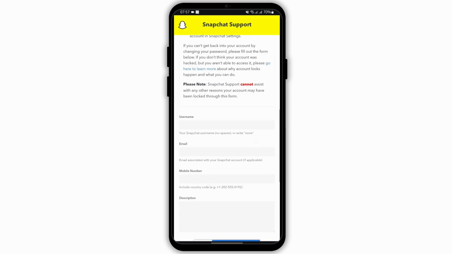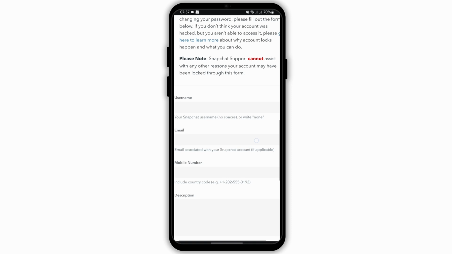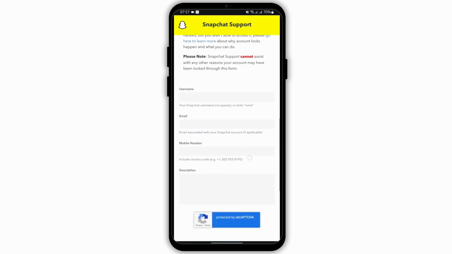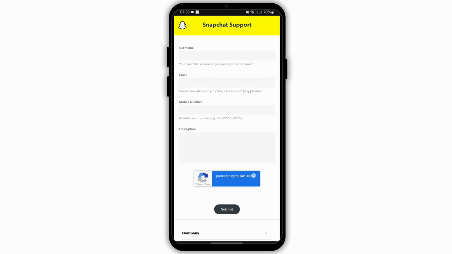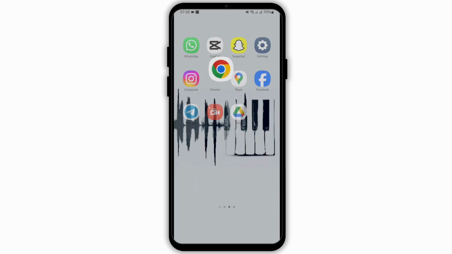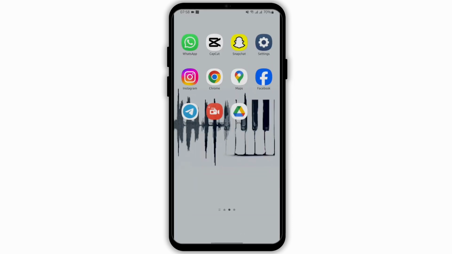Then, under here, simply type in your username, your email address, your associated phone number, and the description of your problem. Once you do all that, solve the CAPTCHA and tap on Submit. Just like so, this is how you can fix your problem.